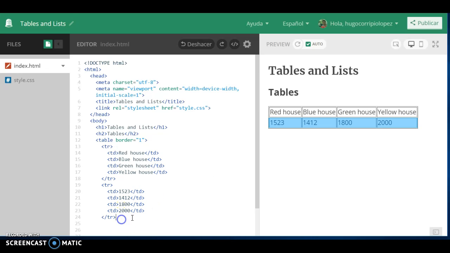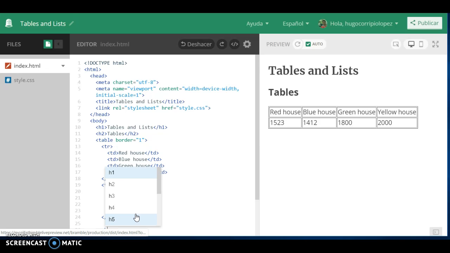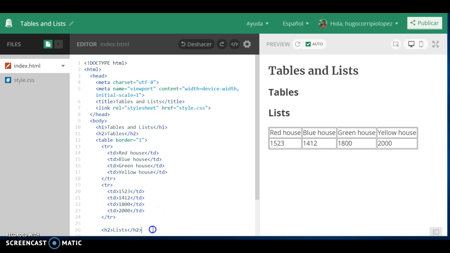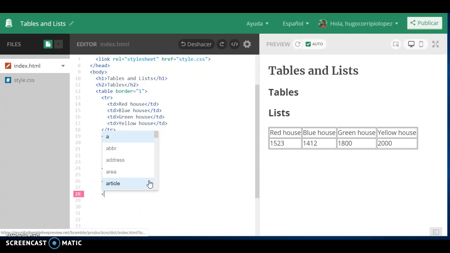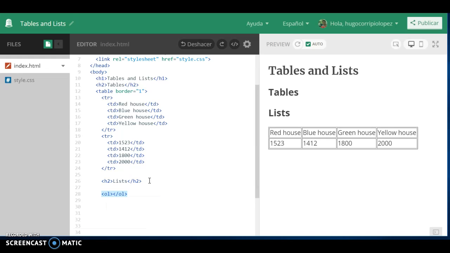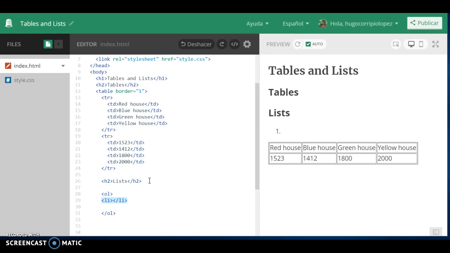Tidy up this. Perfect. And now we're just going to go on to lists. So we're going to now add an H2. And we're going to have lists. And lists are very simple items. You can have an ordered list, which is going to have numbers. So, for example, first line of the list would be red house. Actually, let's have the winner, yellow house. There you are, LI.